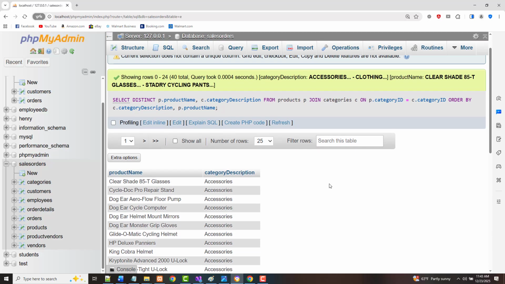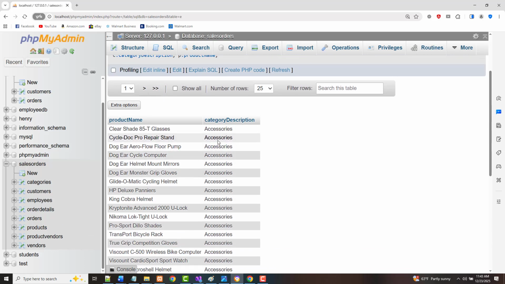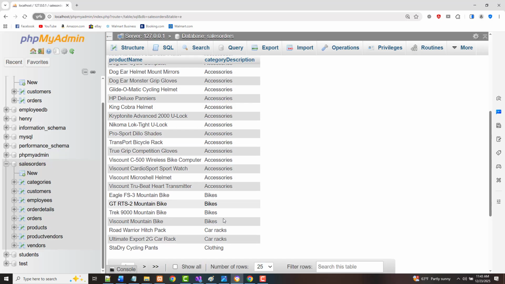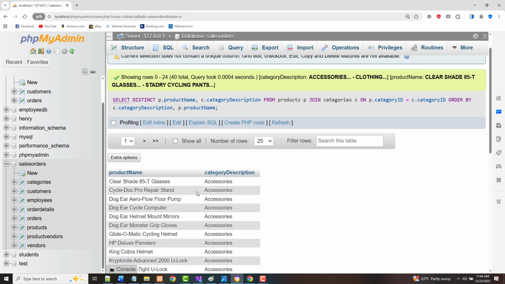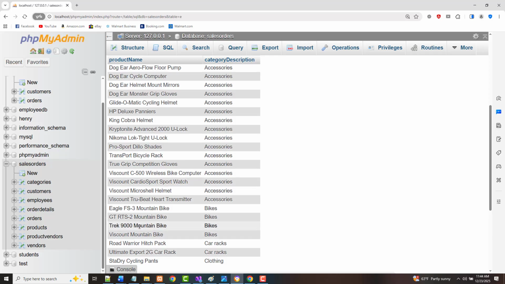There we go. So we got 40 rows. So we got each product name and what the description is. This is from the products table. This is from the categories table. All right. And we did by category description first. So the accessories, then the bikes and the car racks and the clothing, etc. And all the accessories are in alphabetic order, followed by the bikes in alphabetic order, etc. Well, that's good. We're back on track then.